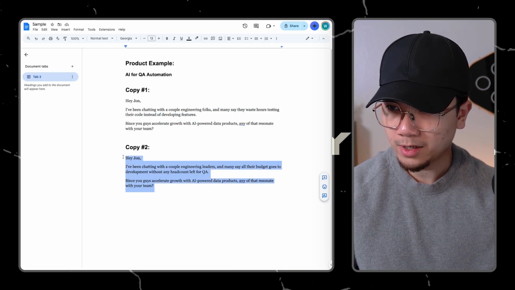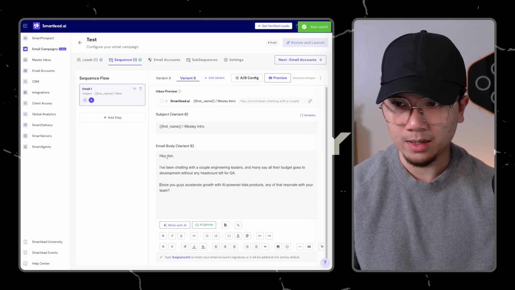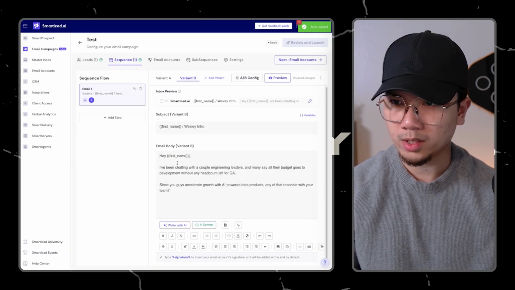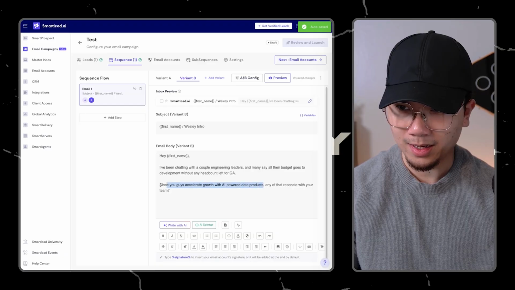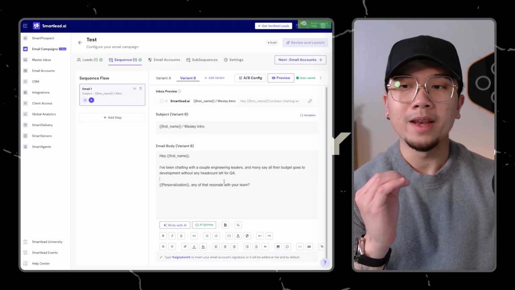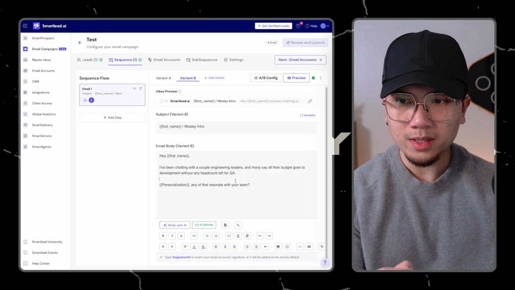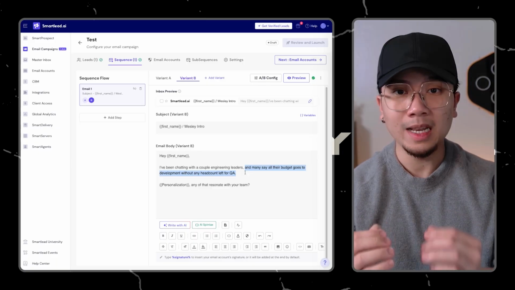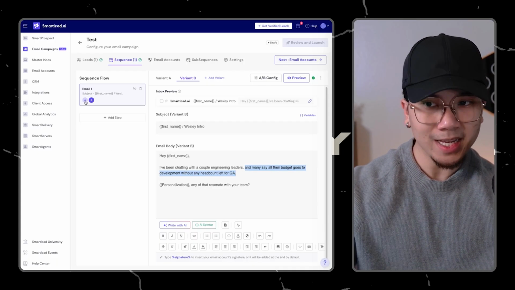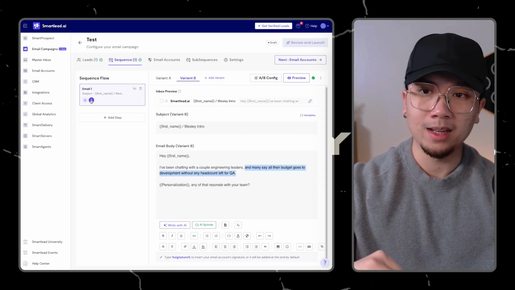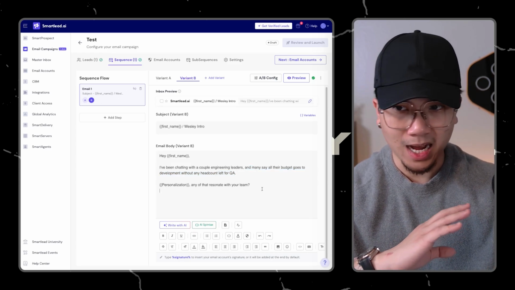For the second variation, I'm going to copy the second copy in there and repeat the same process. A little lazy today, so I'm just going to copy that and paste that in here. Cool. So now you see that I have two almost identical copies, and the only thing that is different is the pain point statement. Now I can control my test, and later on when I launch the campaign, if it tells me that variant A gets more positive replies than variant B, then I can just go ahead and turn off variant B.